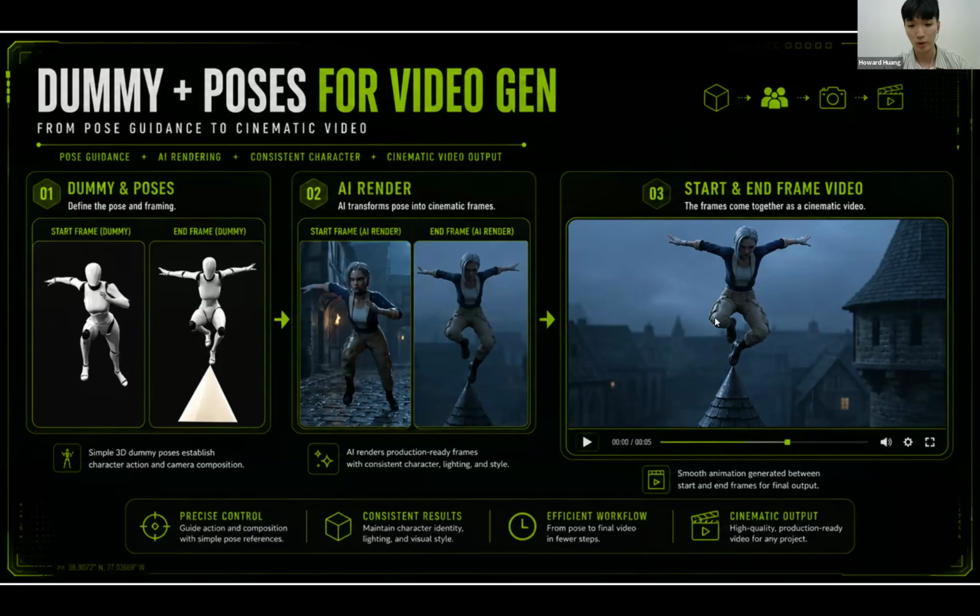So now you all know all the basics. Start from the sample project, tune the prompt for different results, and then change to dummy character. Set up multiple poses for guidance. Utilize the AI actor, and finally the start end frame video creation. I think you can already use these techniques to create lots of images and videos you want.